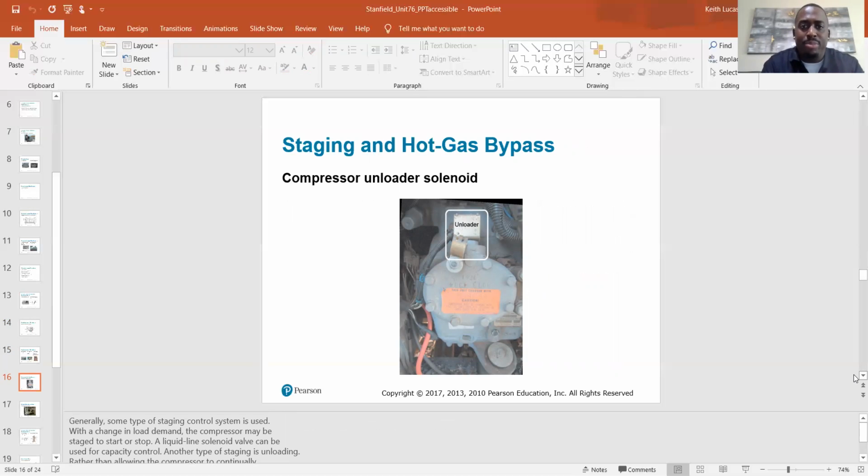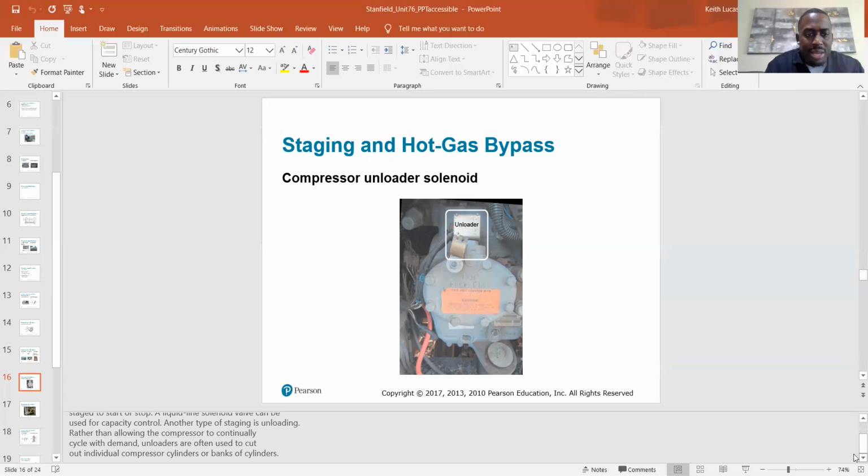Staging and hot gas bypass. Generally, some type of staging control system is used. With a change in load demand, the compressor may be staged to start or stop. A liquid line solenoid valve can be used for capacity control. Another type of staging is unloading. Rather than allowing the compressor to continually cycle with demand, unloaders are often used to cut out individual compressor cylinders or banks of cylinders.